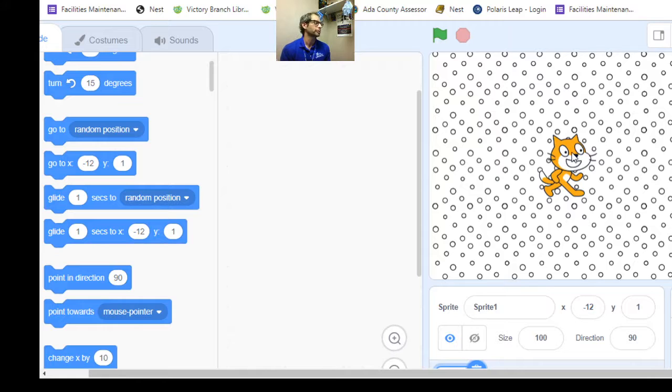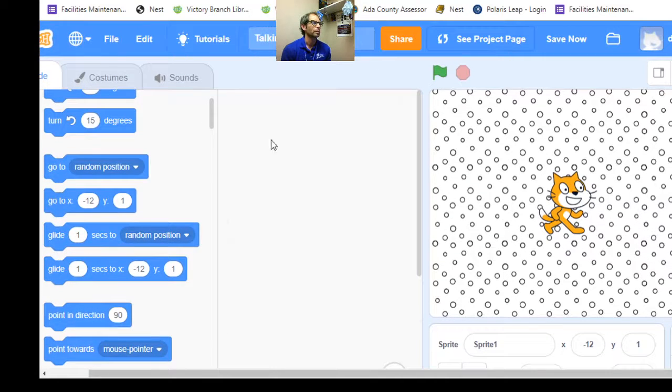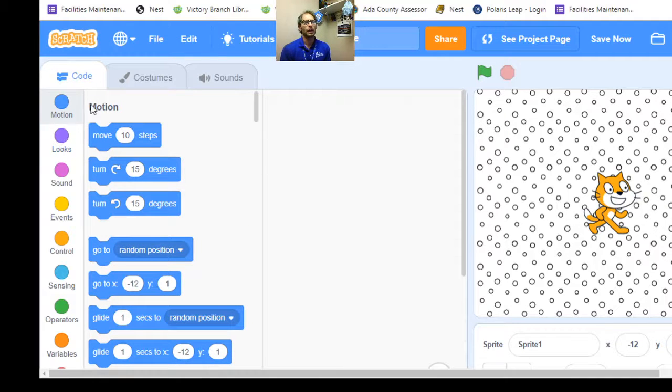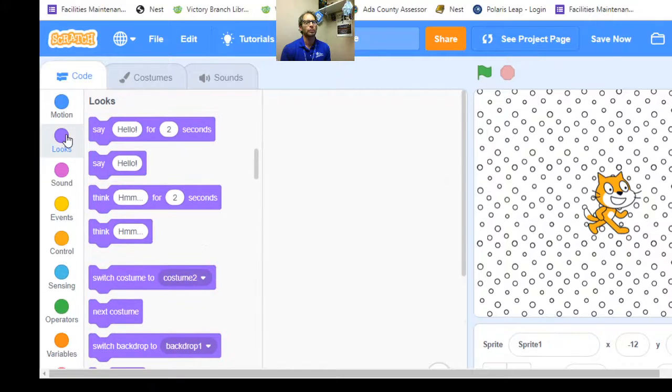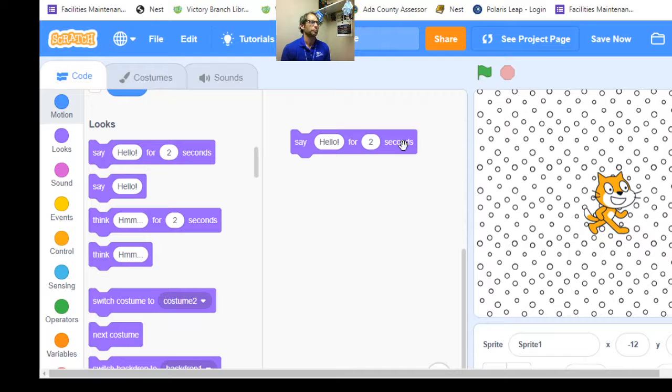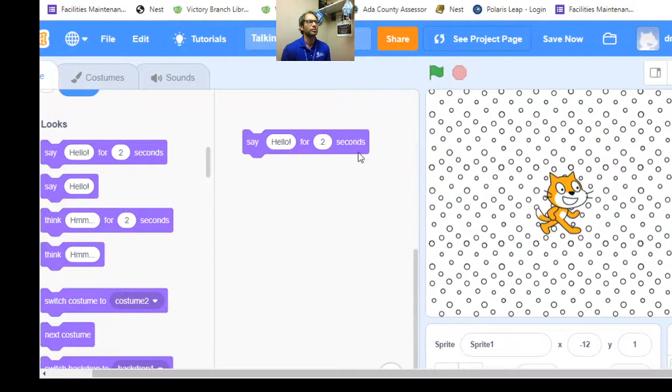Alright, so there's Scratchy, and for this example, let's just have Scratchy say something to us, okay? So what we'll want to do is go up here, and on the left side, you're going to want to go to Looks. Alright, and then once you click on the Looks button, you'll see the purple blocks of code, and there's a Say Hello for 2 seconds. So go ahead and drag that over, okay? And if you click on that block, you should see Scratchy saying hello there, okay?